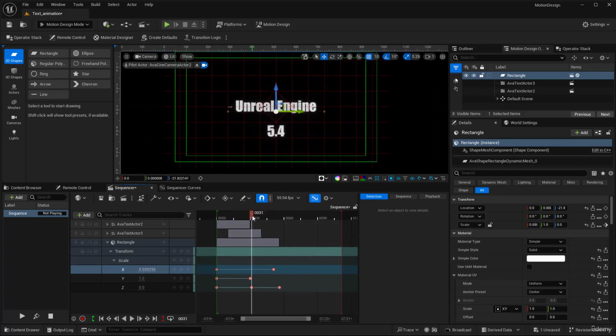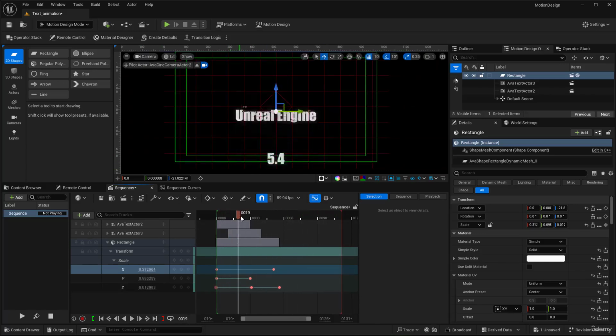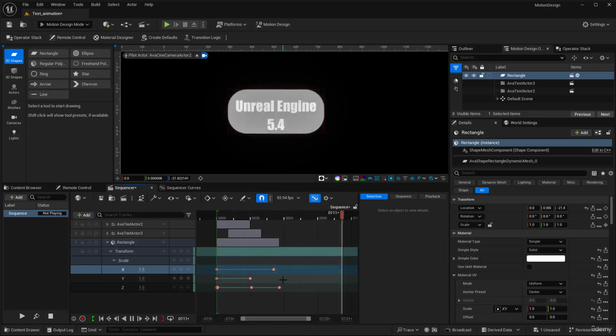We can come over here to the Z. We can set the Z to 0.1 and here to 0.12, so it doesn't look flat. Let's see, it's still looking flat. So let's set the X to 0.12, set the key. Okay, great.